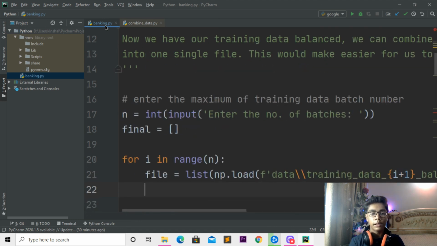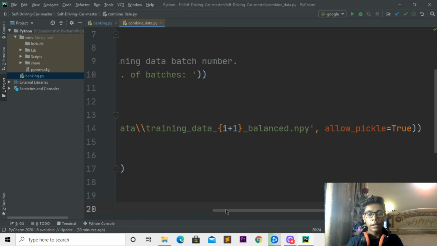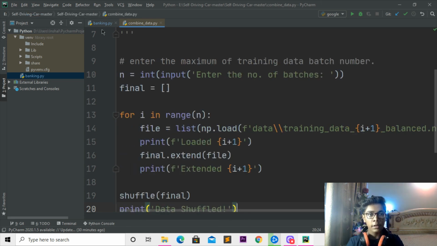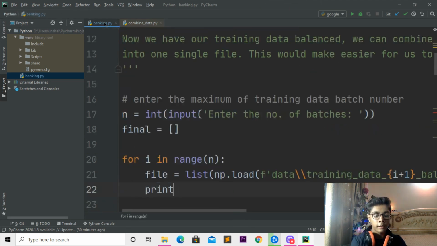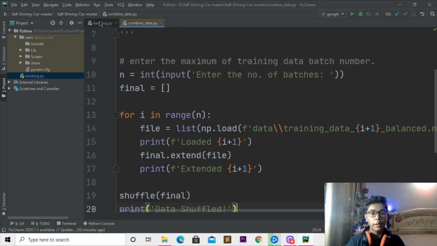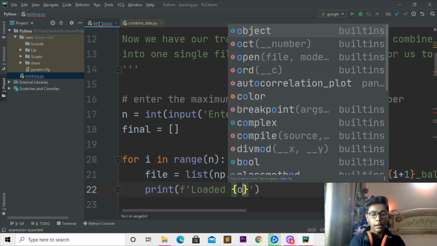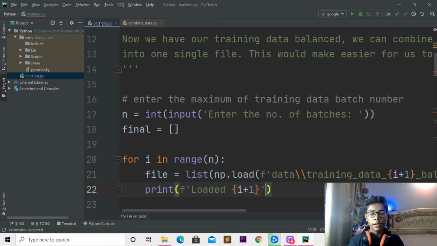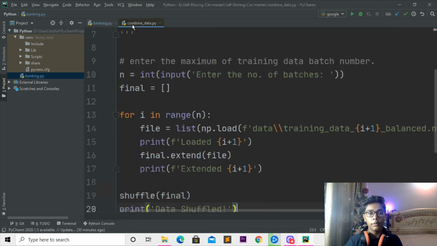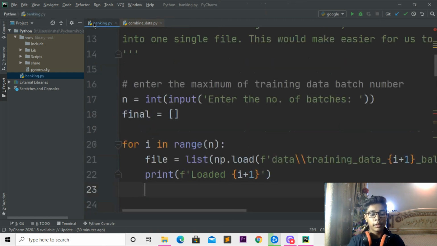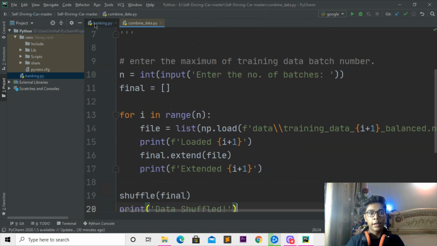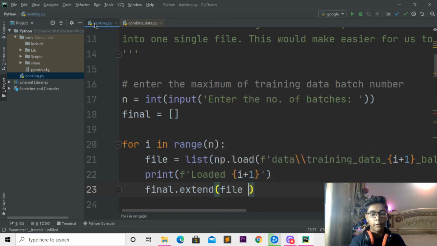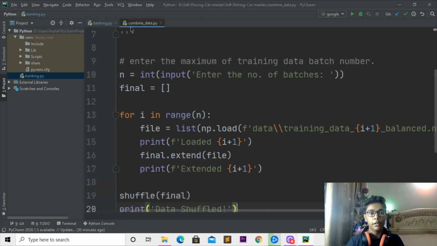When you've done with that, I'll come underneath, and you can see there it is written print f loaded. Then I'll write I +1. Now I'll come underneath and write final.extend, making this bracket, changing that to file.